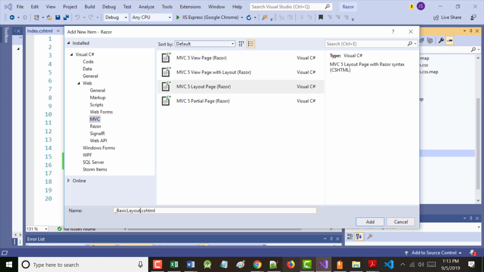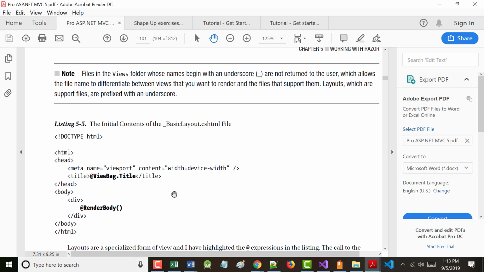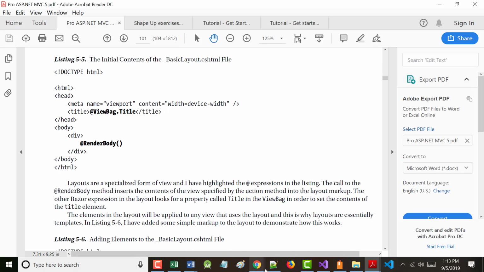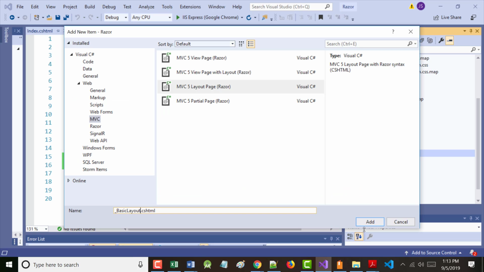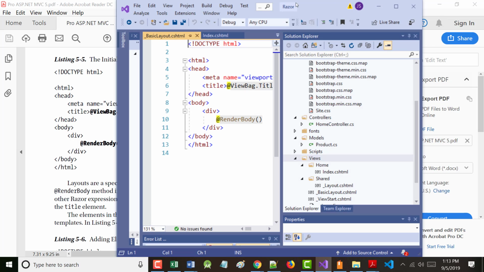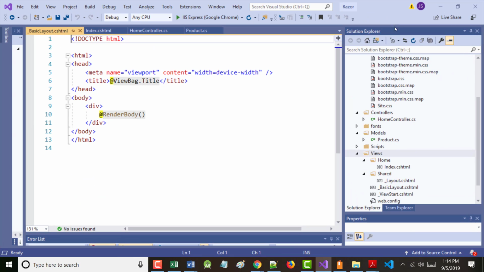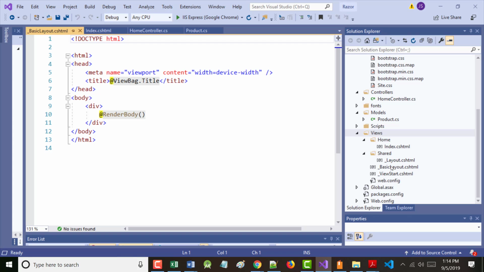All right? Okay, so what else do we have in here? So we want to do that. So the name is underscore basic layout. Click the add button, and we should get this. All right, let's look at it and see if indeed that's what we get. So I'm going to click add. There it is. Again, I can cut this down a little bit, and you'll notice doc type HTML, header, viewport, view bag title, head, body, etc. All right. So this now is a layout file that we created.